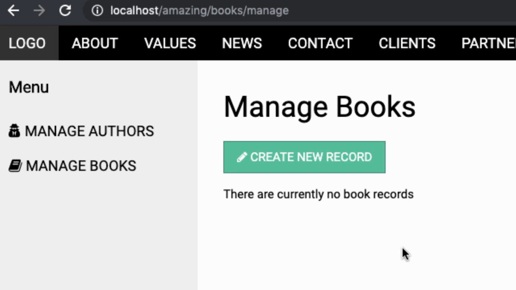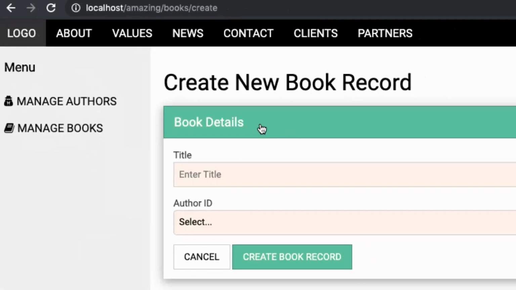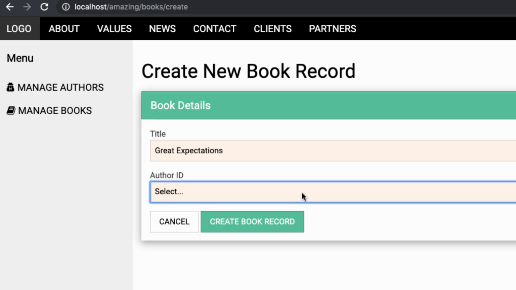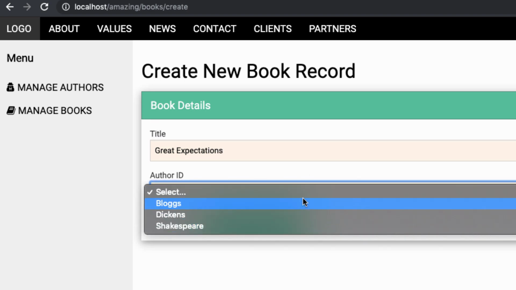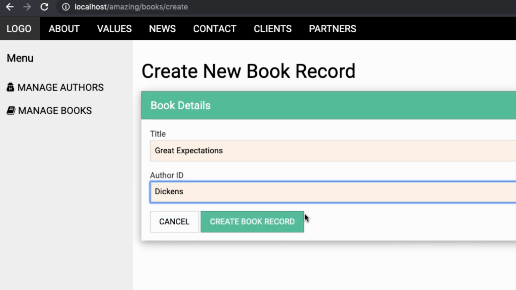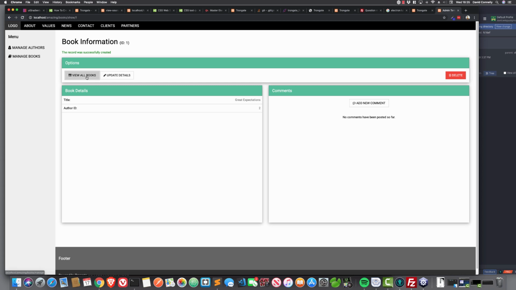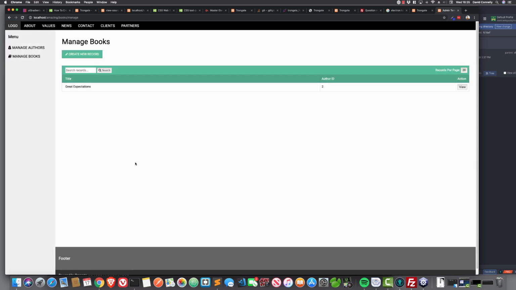And if I go to manage books and create a new record, and I say something like Great Expectations, well, if I choose author ID, you can now see that I can easily choose an author, and I've now linked up those two modules. So that's where we are with this.